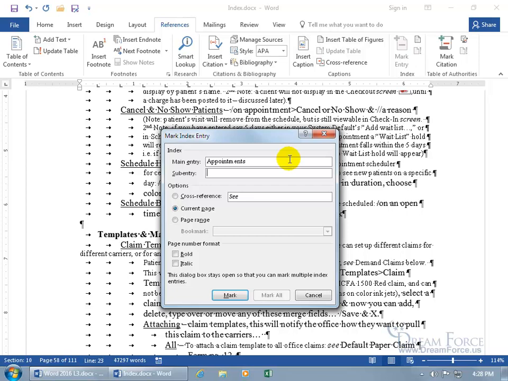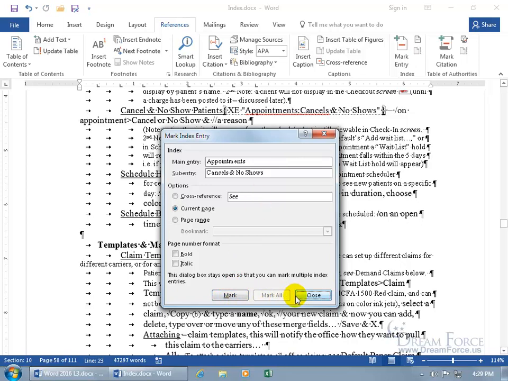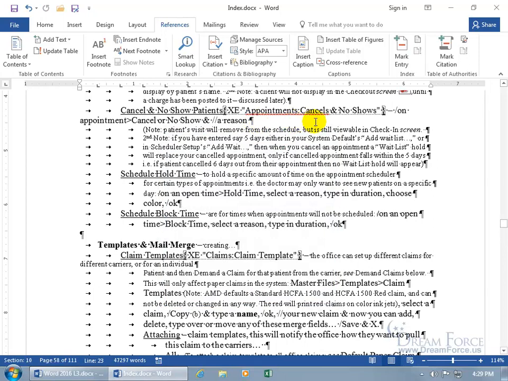And hit the tab key in the sub-entry. We'll say when it comes to appointments, this is about cancels and no-shows. And then click Mark. And there you go. Appointments, cancels, and no-shows. Of course, you can go ahead and update that. Just stay within the quotes, and you'll be good.